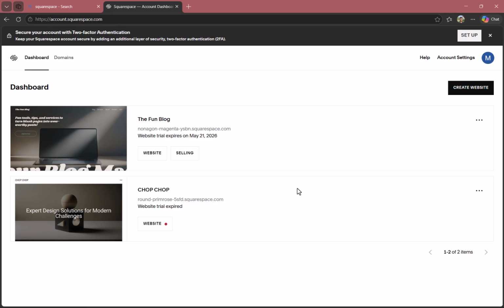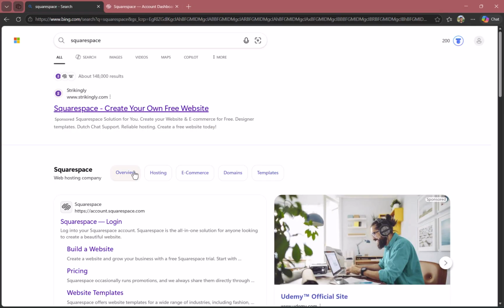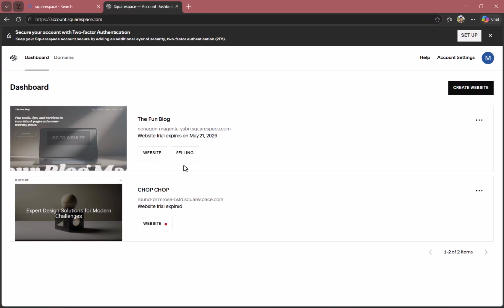So the first step to getting all of these done would be owning a Squarespace account. You could just simply search up Squarespace and head into the login page. Once you're on the login page, just go ahead and create your account. It's as easy as entering an email, password, and a name. Once you're done, you're going to be onboarded to the dashboard. Once you're here, just go ahead and click on create website.